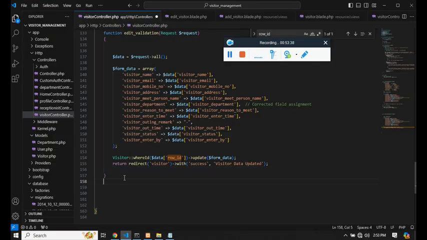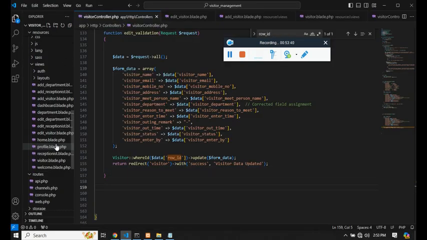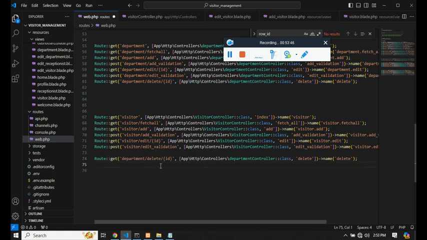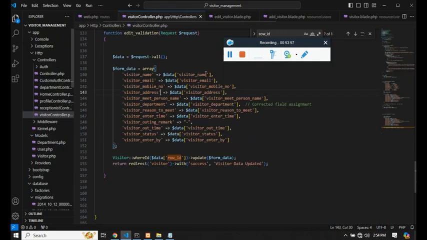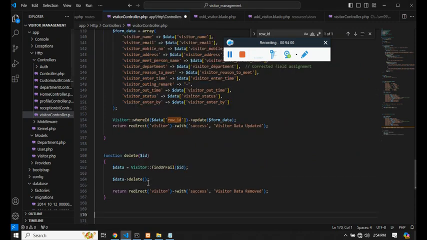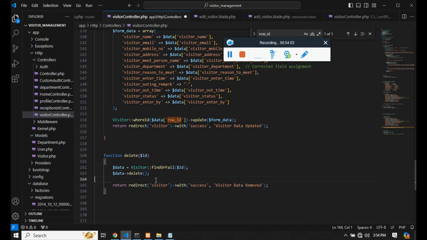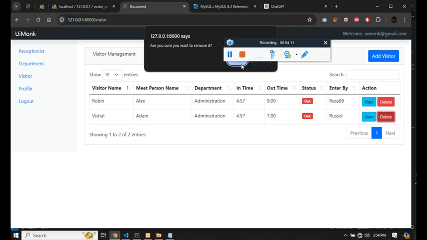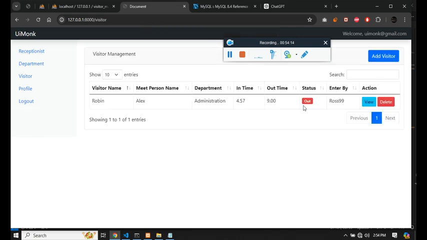and if you wish to delete, again you need to create route for delete, because in the data table we know we have added the delete button. And now in the controller it's just a plain delete, getting the ID, deleting it, and returning saying that data removed. Let's remove Vishal. Click on delete. Are you sure you want to delete? Yes. And the data of Vishal is gone. Even after refresh we are not able to retrieve it.